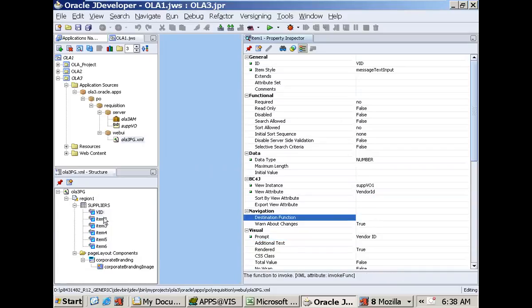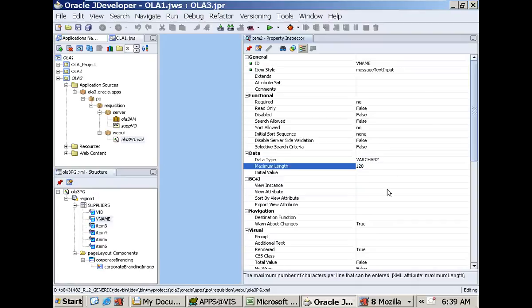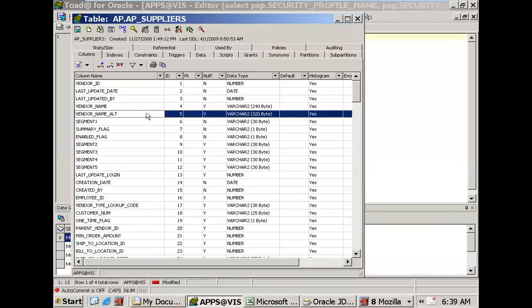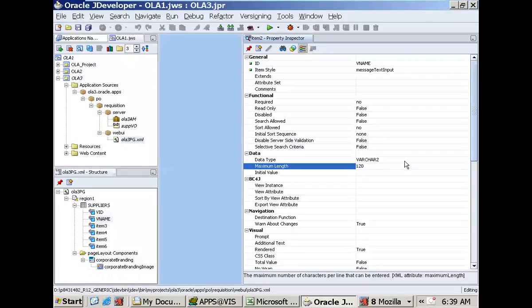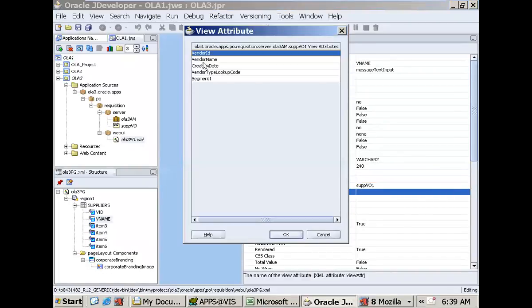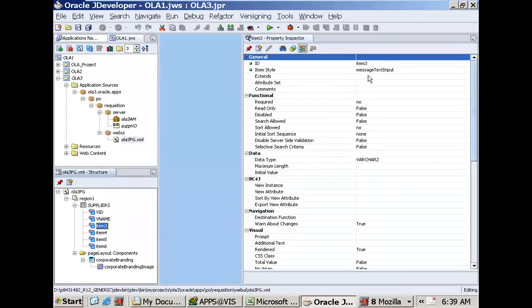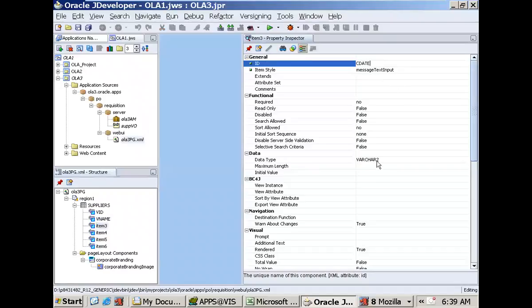Next, second, vendor name. Maximum length: what is the length? Vendor name is 240. The length we have to maintain properly, otherwise we'll get error messages. View instance, view attribute, and prompt. Next, date. Data type date, view instance, view attribute.